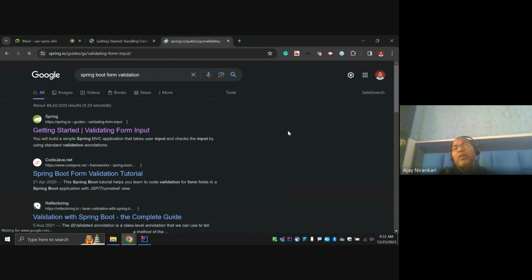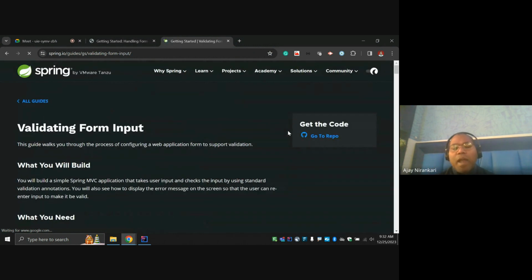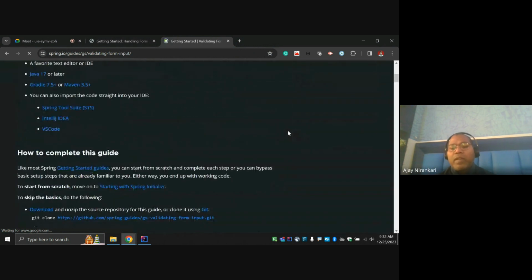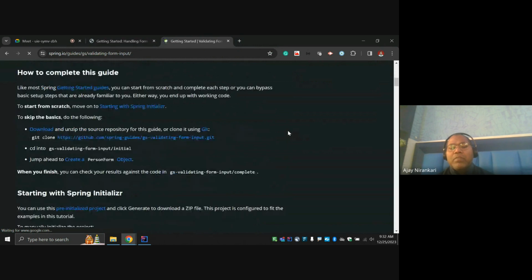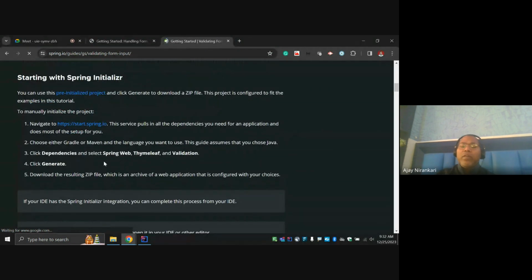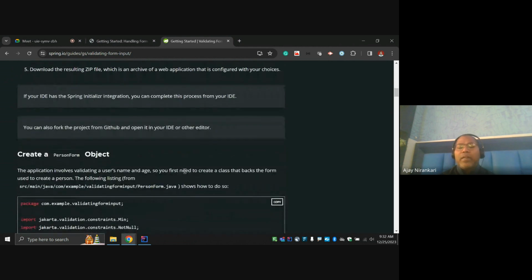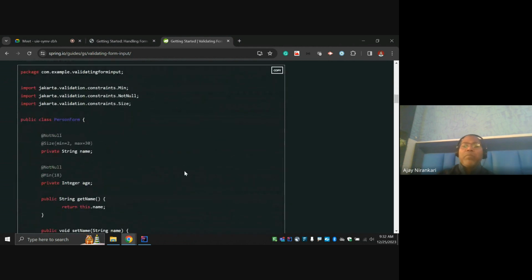So here we are going to add just one library for validation. And notice, this is the simple project. We are using Thymeleaf, web, and the validation framework. You have to use just one validation library. Once you add the validation library, you go to our model.